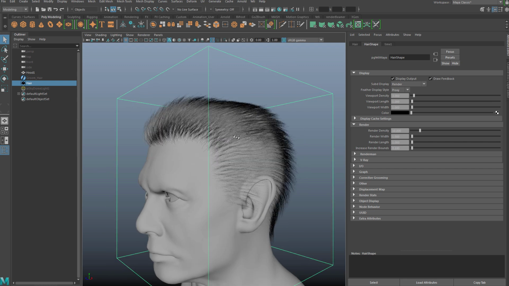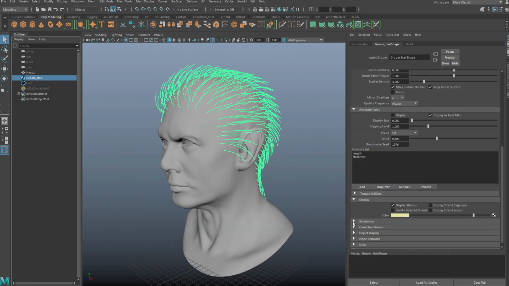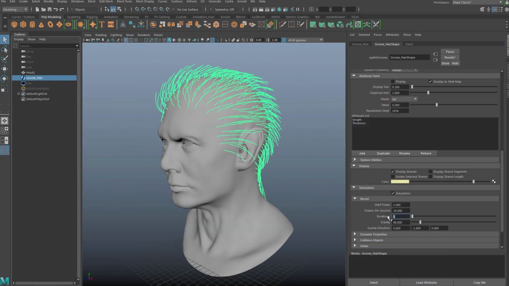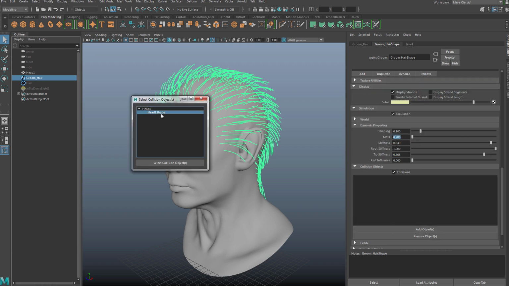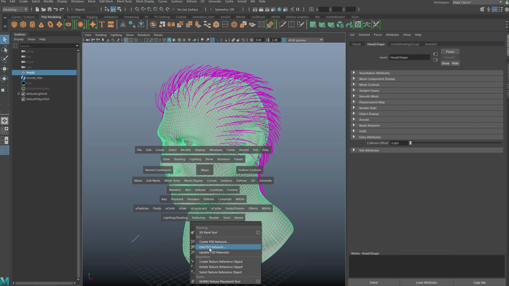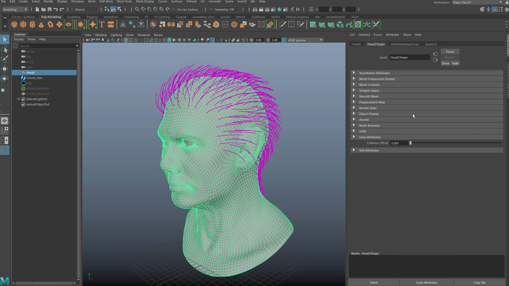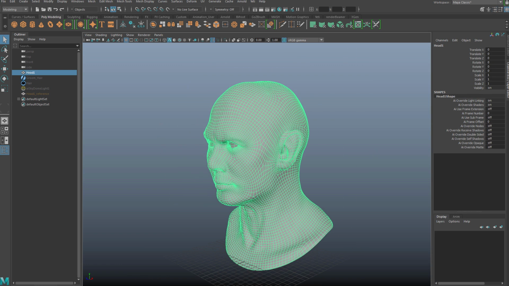If you want to make an animation, you need to turn on simulation in the groom node. Adjust the dynamics properties and add your mesh in the collision object tab. You have to select your mesh and create texture reference object and hide this reference in the outliner. Now you can create your animation.